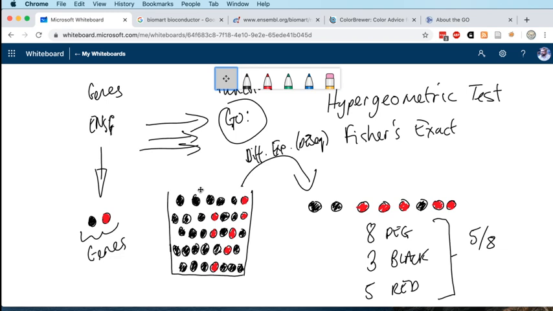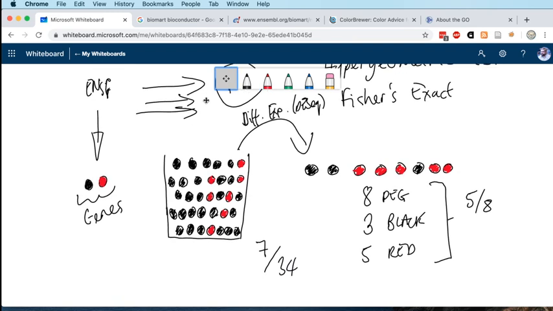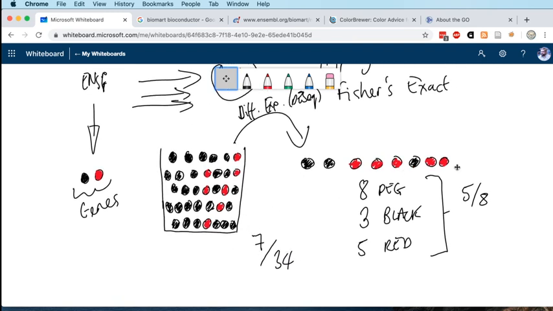Okay, so if we look at the population of our whole urn, there are 34 balls in the urn, 7 of them are red. So, given this population of balls, if we draw 8 balls out of the urn without replacement, that's the key thing here to this statistical test. We draw 8 balls out without replacement. What's the probability that in that draw we get 5 red balls and 3 black balls?